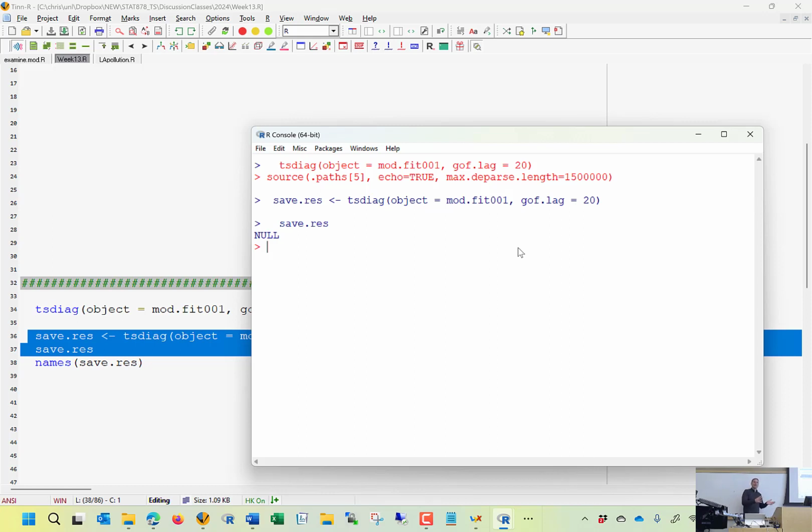I anticipate that this is an easy question. I hope it's an easy question and that you just don't want to speak up because it's an easy question. How can I see what's the code inside tsdiag? Yeah.